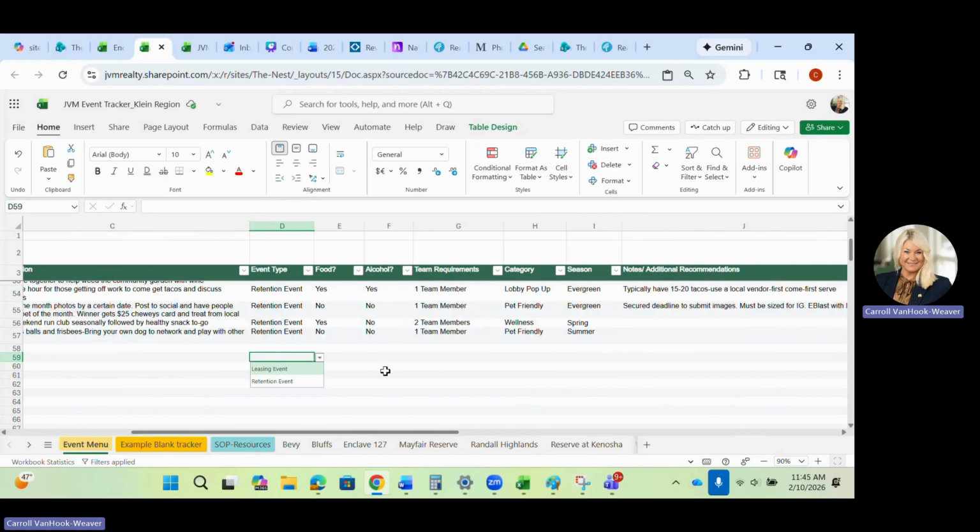The other cells here will identify if there's food, alcohol, how many team members need to work the event, what type of category it is, so we can stay in line with our genres that we really want to be promoting at the properties as a standardizing genre of events, sticking with pet friendly, socializing, health and wellness, lobby pop ups, things like that. Then you want to choose your season.